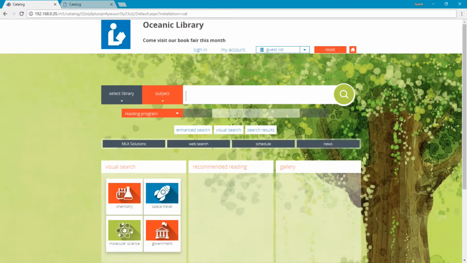In the bottom section of the catalog, we can find Visual Search, Recommended Reading, and the Gallery. Visual Search contains preset criteria with visual elements to perform easy searches, or it can also contain links. Recommended Reading can be used by the librarian to highlight certain items in the collection, such as new or seasonal books. In the gallery, photos of the library or special events can be displayed.